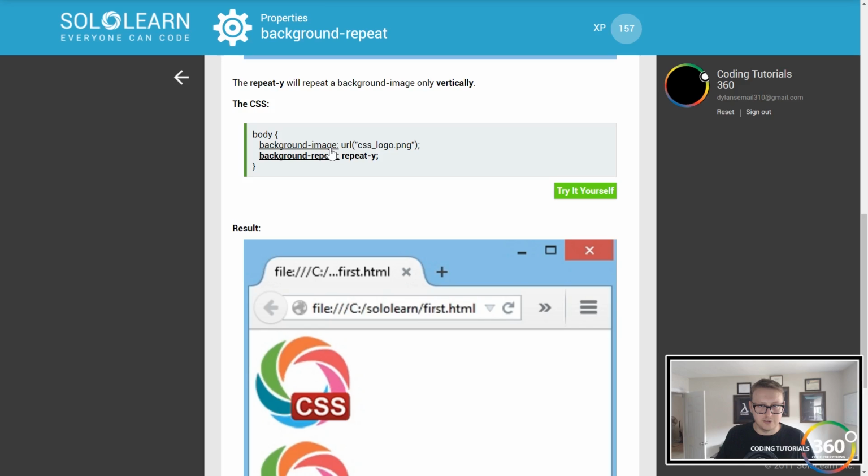Background attachment. Now, let's review this. The background-attachment property sets whether a background image is fixed or scrolls with the rest of the page. That is an awful name for background attachment. It sounds like you're going to attach a file, but what do I know? So if it's fixed, the image isn't going to move. It's always going to be in that absolute position.